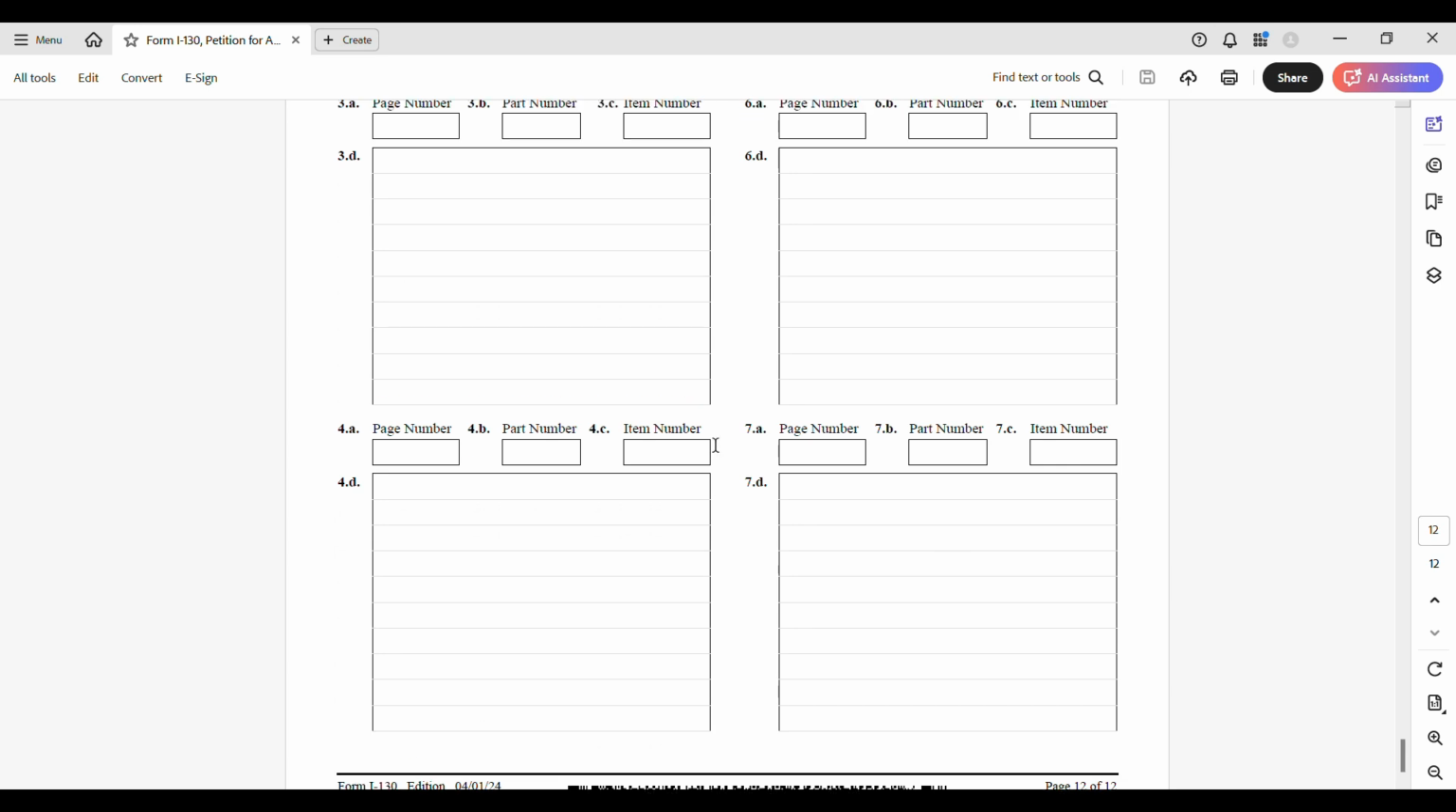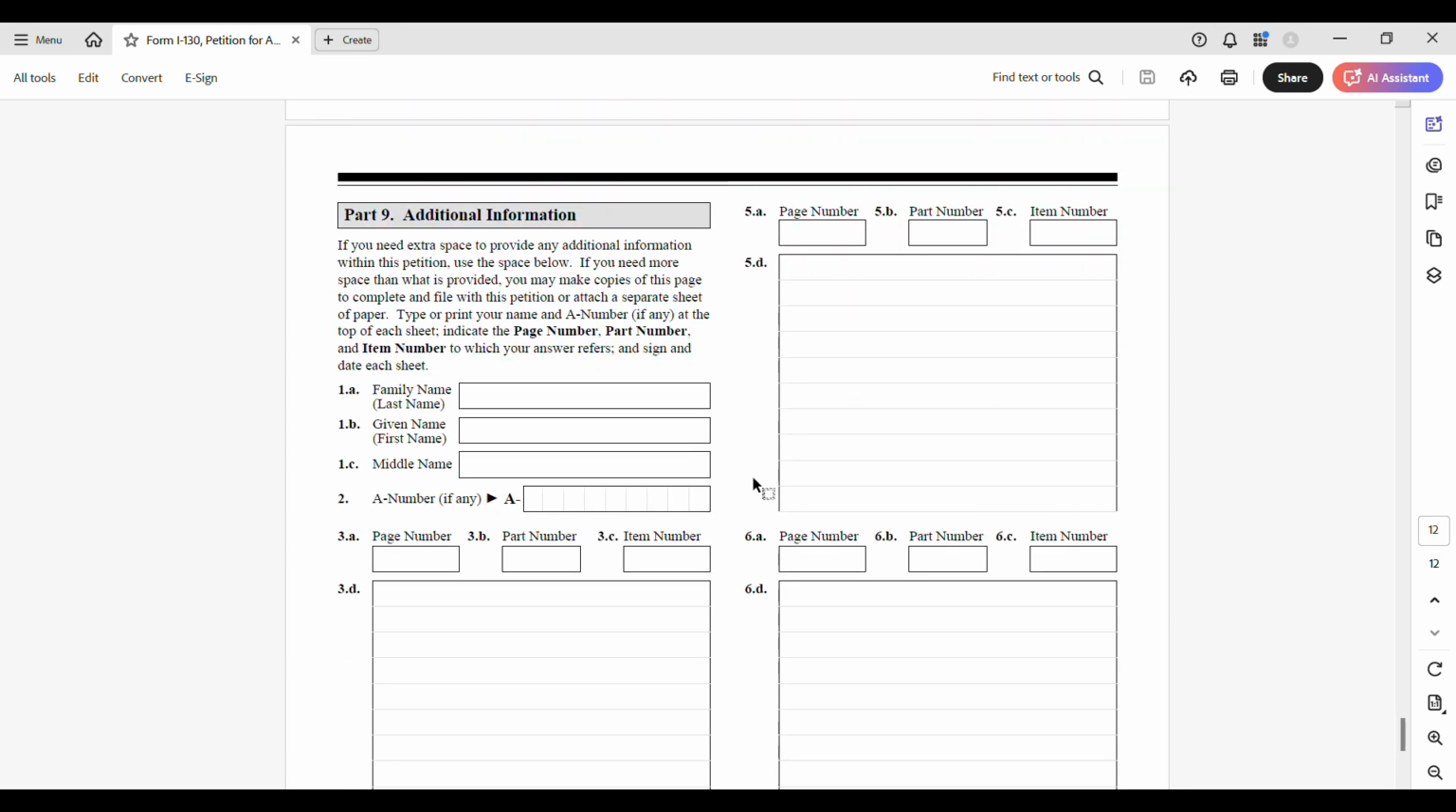So this completes the I-130. So remember to print, sign, and date your documents.